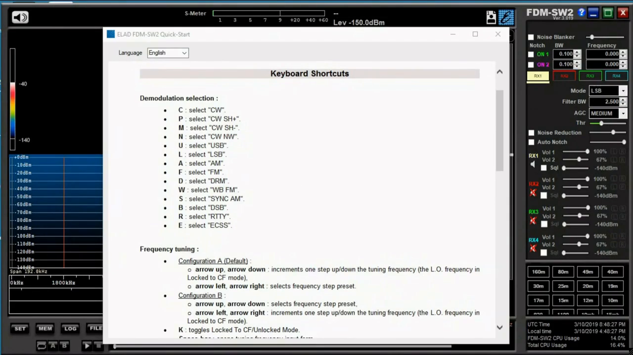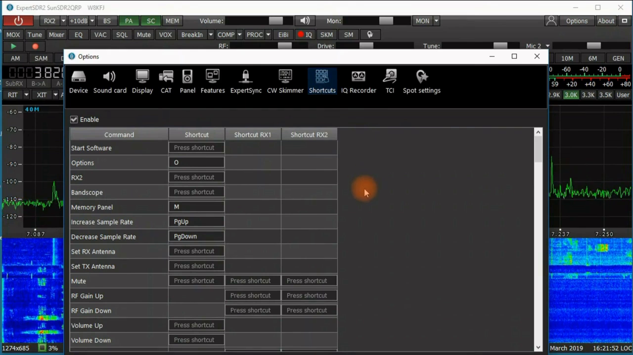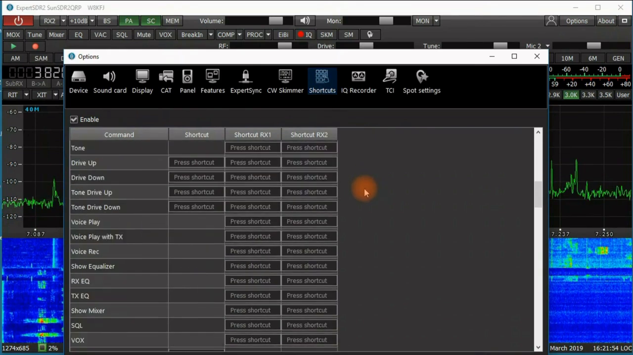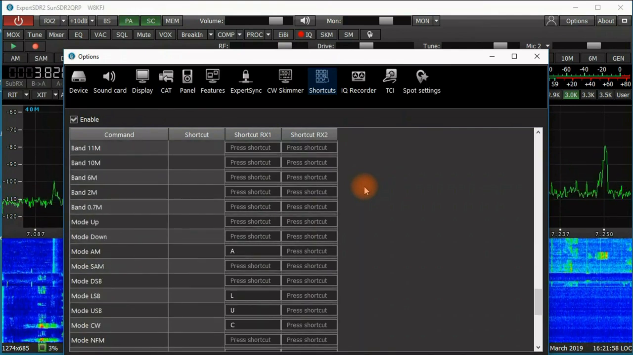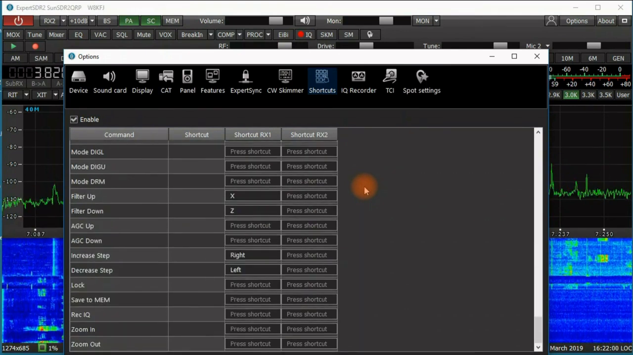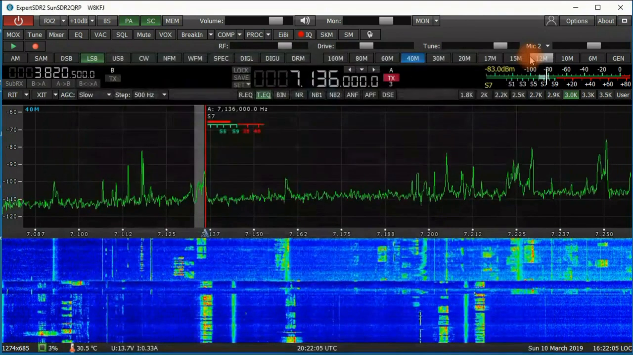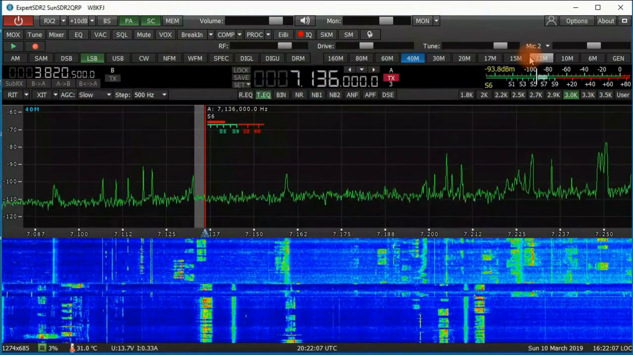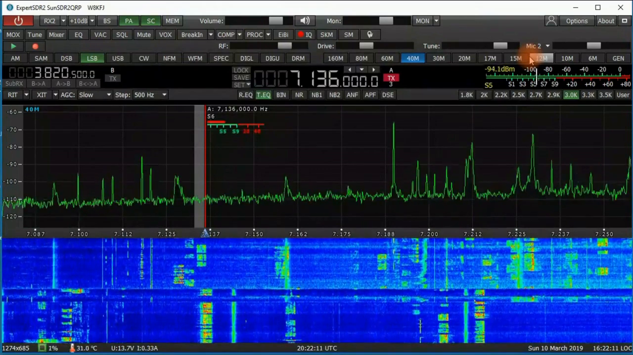Elad's SW2 offers a wide range of keyboard shortcuts, but it's no match for the 200-plus custom keyboard shortcuts available in the Expert SDR2 software. Assign them to any key you wish. Since I already knew the Elad shortcuts, I duplicated them in the Expert software. At first, I was not much of a fan of keyboard shortcuts, but once I became accustomed to using them, I found them to be very helpful.